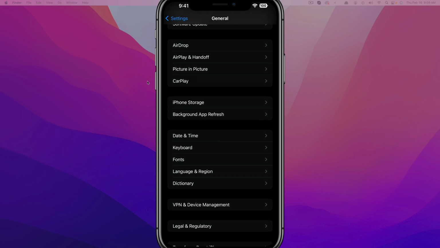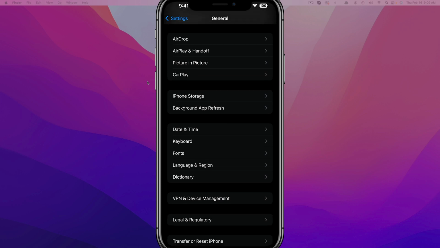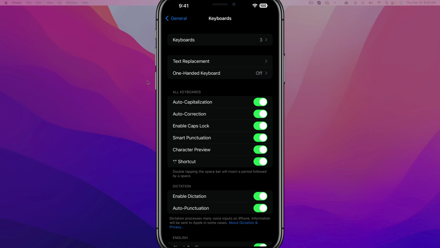And then what we want to do is scroll down until we see Keyboard. So go to Keyboard. And again, this is only going to work if you're using the native iOS or iPhone keyboard. If you are using a third-party keyboard, those settings will obviously be different.